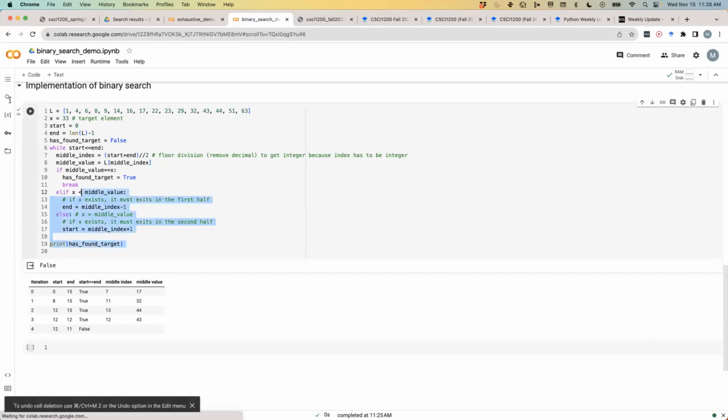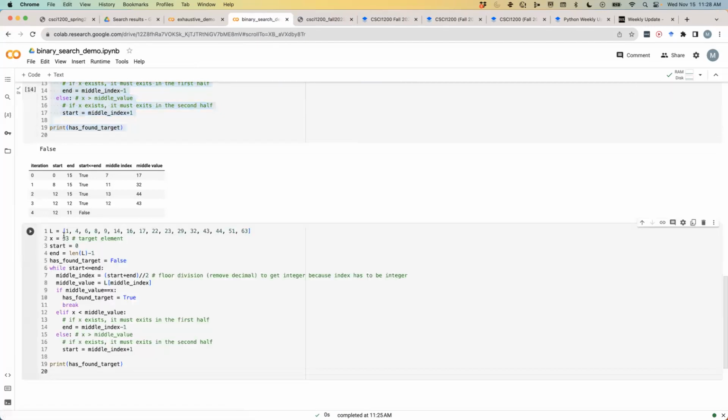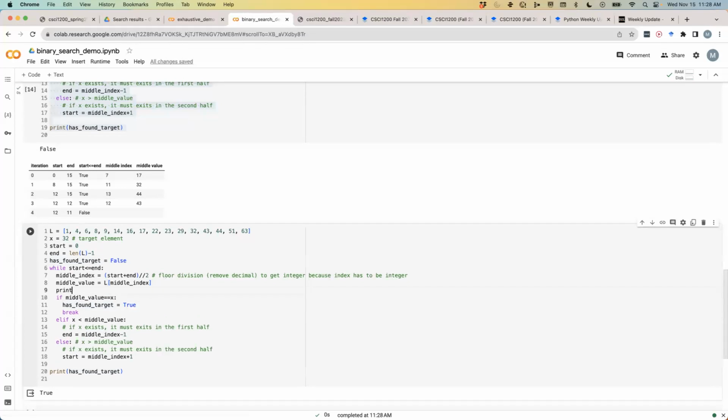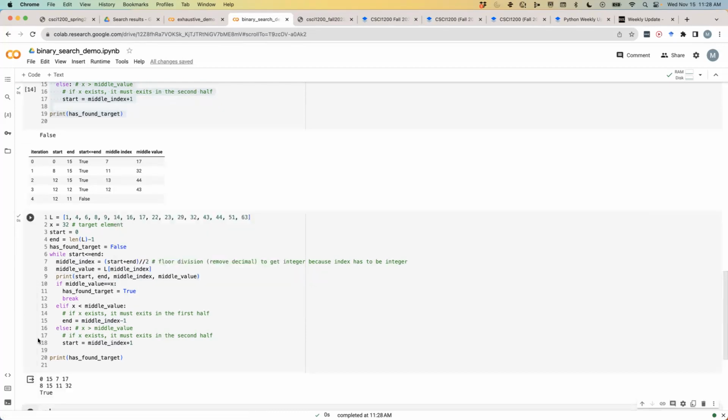You can try with a different value of x, for example, say now x equals 32. When you run it, it says true. And you can print out the intermediate values to check. Say print middle index, middle value. You also have to print start and end. So let's do this. Say start is 0, end is 15. Your middle index is 7, and your middle value is 17.